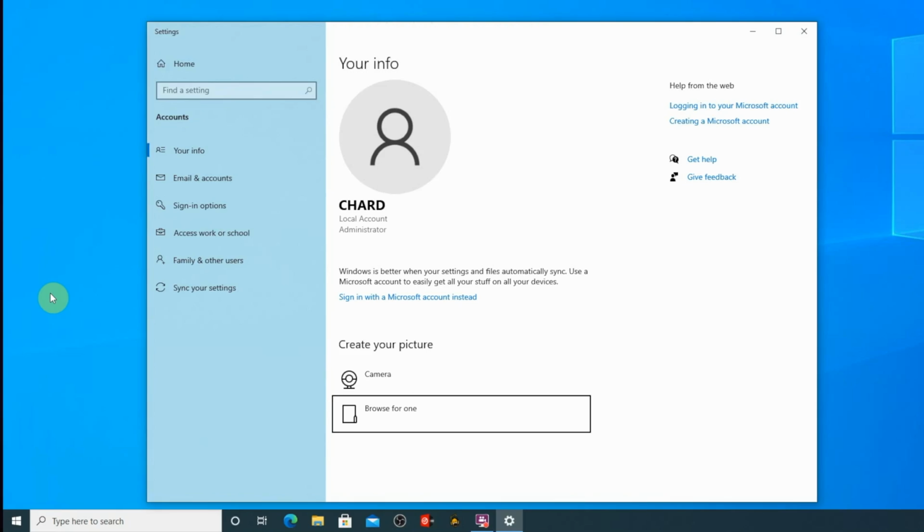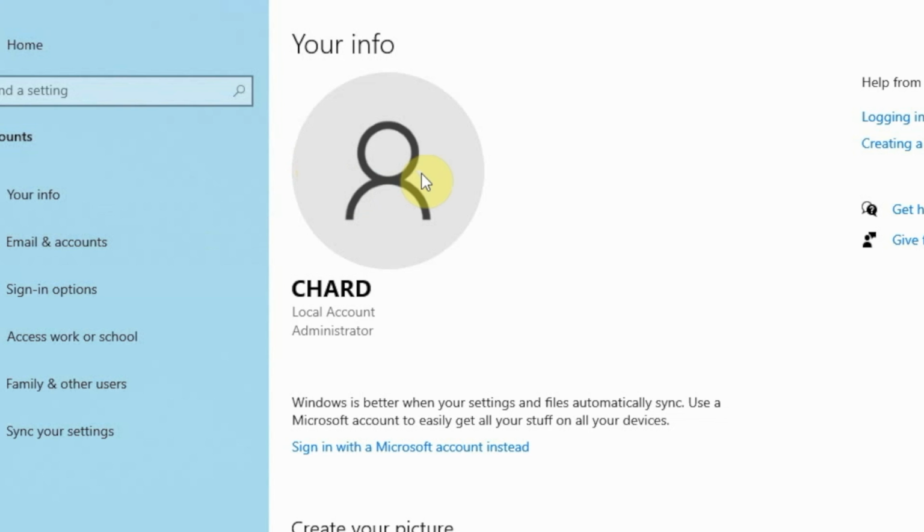Greetings everyone. So today I'm going to show you a quick tutorial of how to change your profile picture the easy way on your Windows machine.